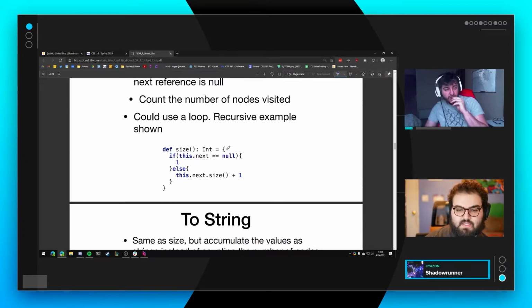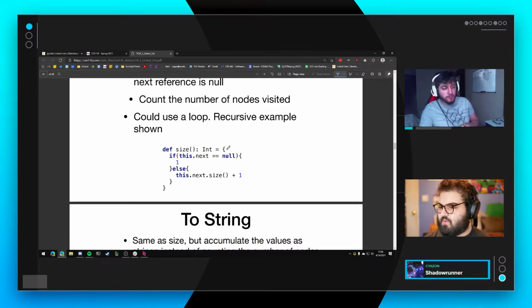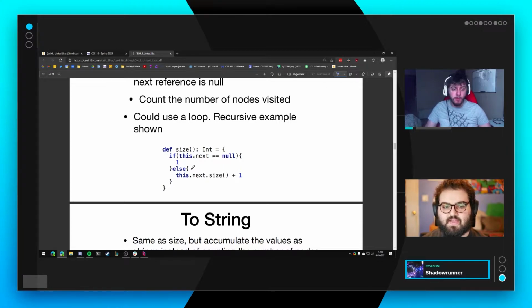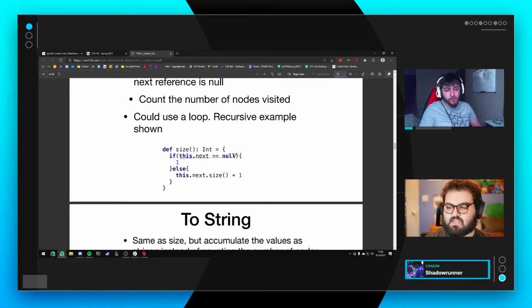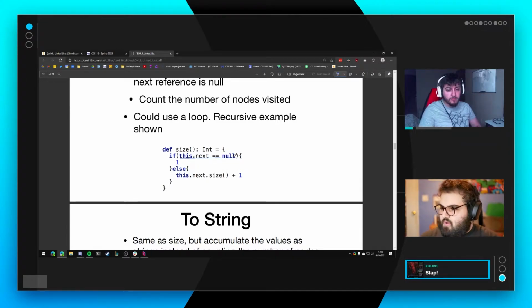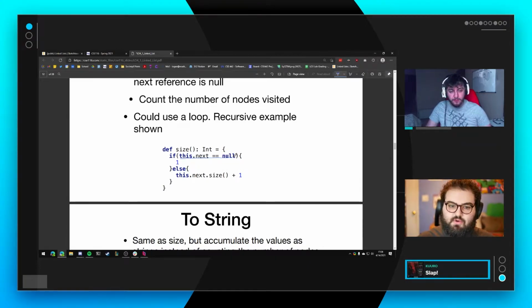For size, we use recursion. We say we're going to keep going until we get to the endpoint. The end node is always defined as the one where next is null. There's no next point in the linked list. So we'll continuously recurse until we get to that point. We'll say that that's one, and every time we recurse back is one more.